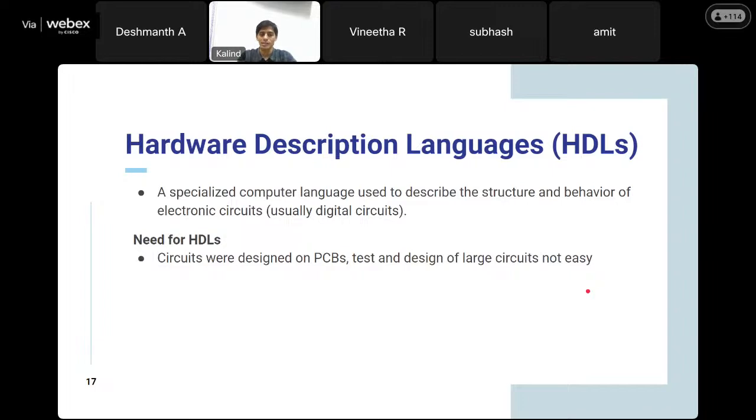Earlier, circuits were designed on PCBs, right? But people used to design these circuits on a breadboard first, and then once they had tested their design on the breadboard, they would create a PCB out of it, and then test and design them. But designing these PCBs and testing and verification of these large circuits is not easy in the case of PCBs.